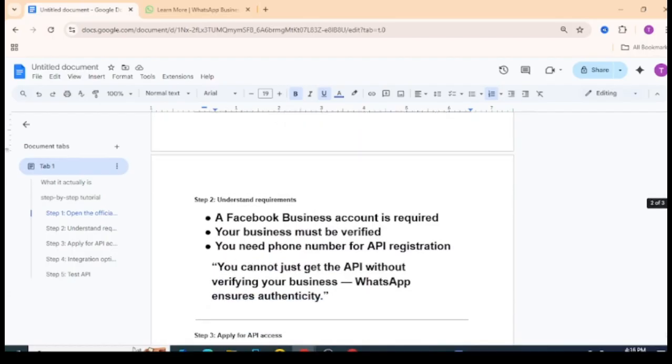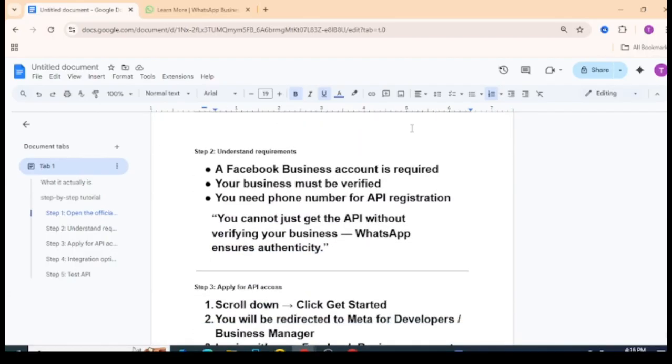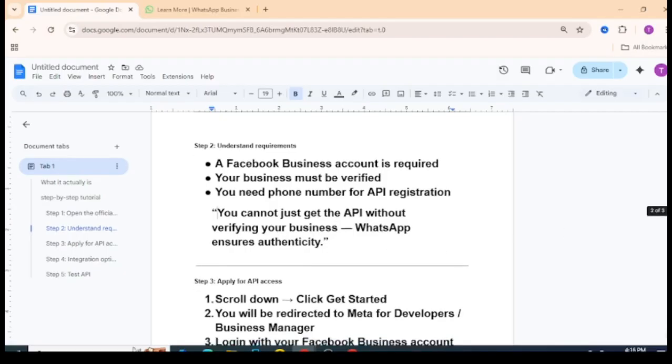There are a few things that you need to know. You need to understand the requirements before we proceed. One, you need a Facebook business account, so a Facebook business account is required. I just thought to let you know. Also, your business must be verified to get this API. You also need a phone number for the API registration. These are the basic things. Your business has to be verified, and we're going to walk through it. You cannot just get the API without verifying your business. WhatsApp ensures authenticity, so you have to have a way of verifying your business. That's just the thing. Once you know this, come back and continue.